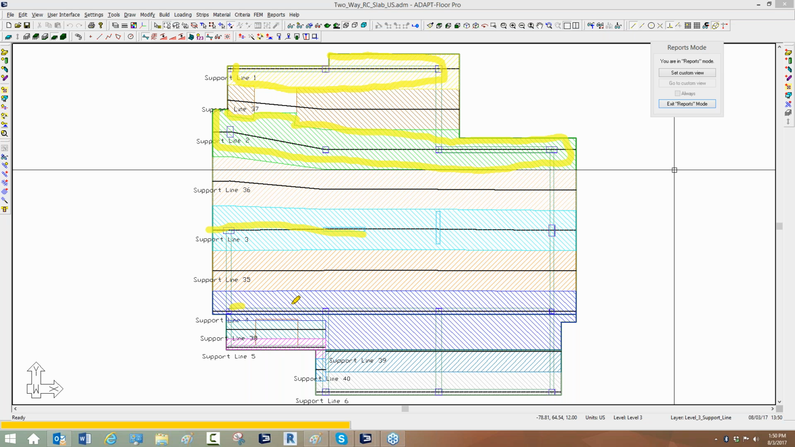This is a quote-unquote column strip. It's actually a beam, and then we have another strip down here. And the program has added middle strips. So it's added this middle strip here, I'll just signify this by an M. It added this middle strip, this one.